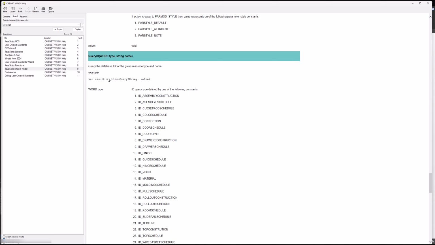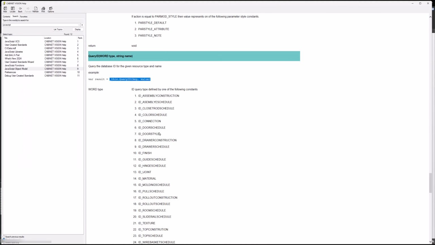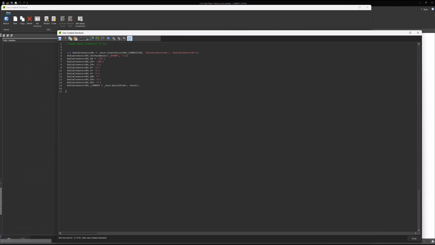So what I'm going to do is I'm going to grab this as an example and I'm going to copy this. And what I need to do is just remember that I've got ID underscore connection, and that's the thing that I'm actually going to be passing. So if I come back in here, and if I go back to my help file and grab this one, what I need to do is just put that in there, remove this. And then what we can do with this one is actually just pass the name of the connection now.